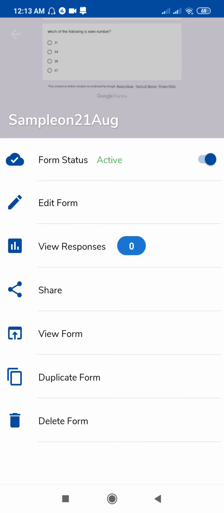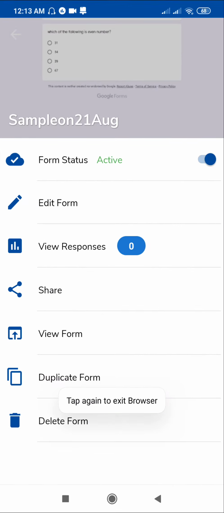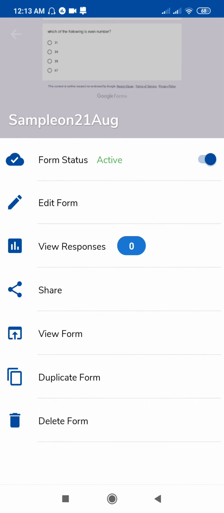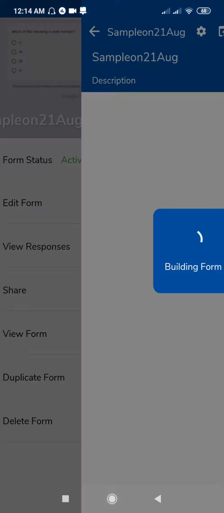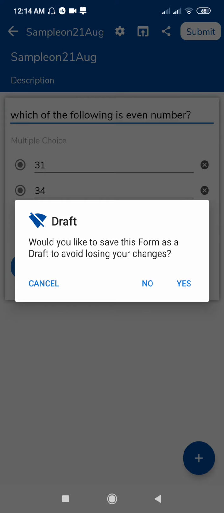If you want to view the form, then tap on view form, or if you want to create a duplicate of this, then use this option duplicate form. Suppose there are responses, you can tap here and check all the responses. If you want to edit, then you can edit the form by using the option edit form, and here you can change your form by using this option.